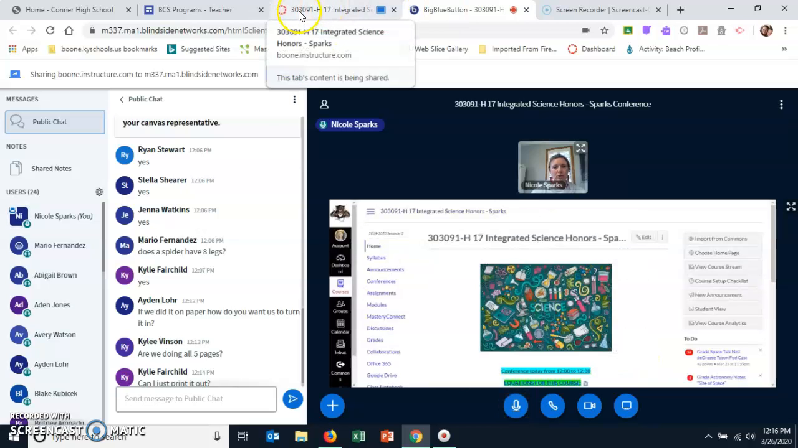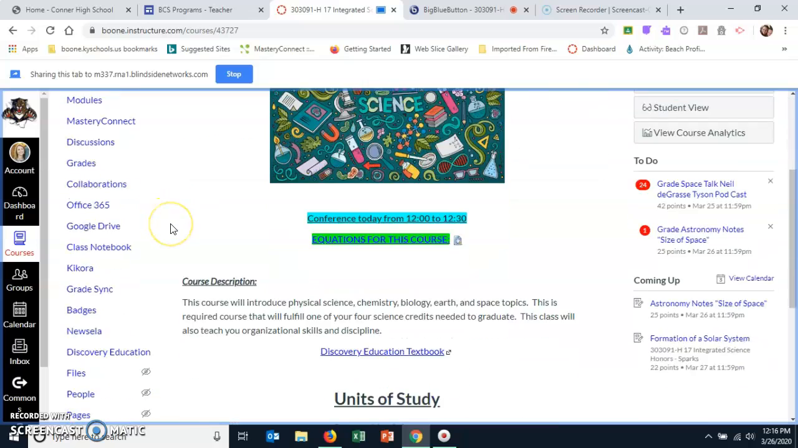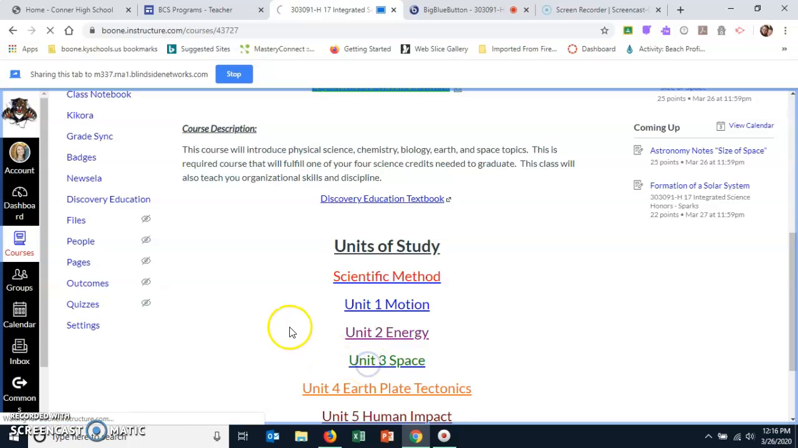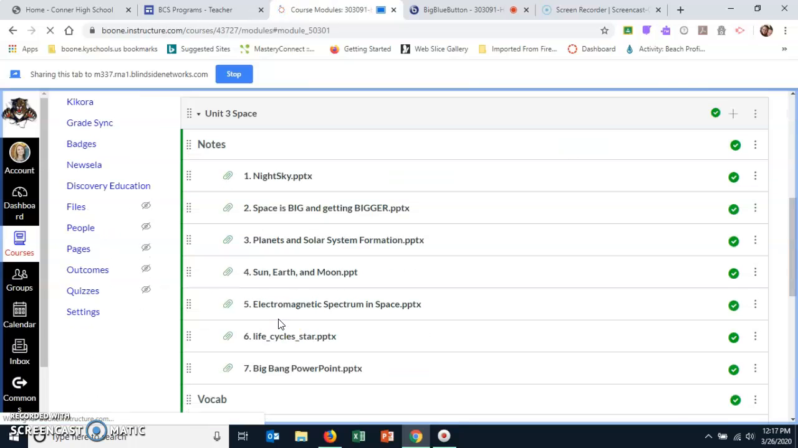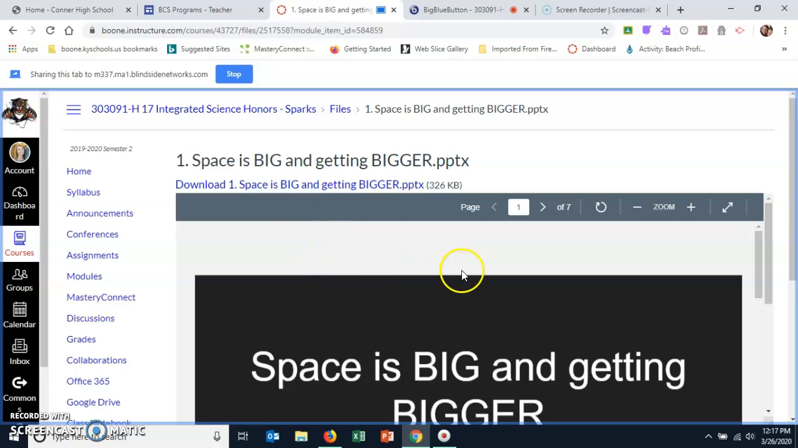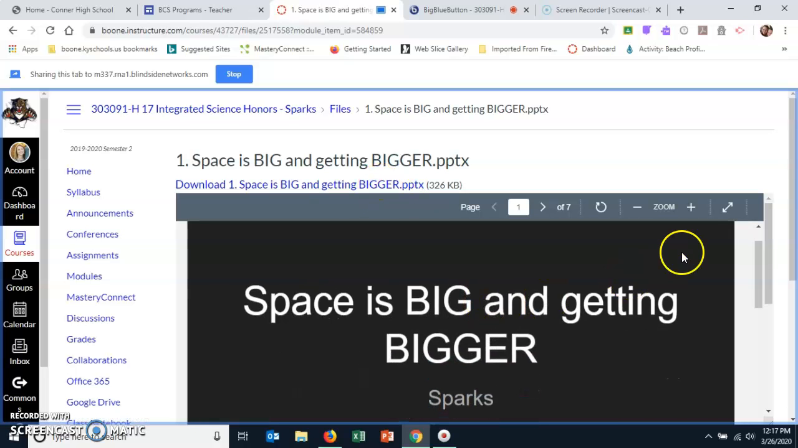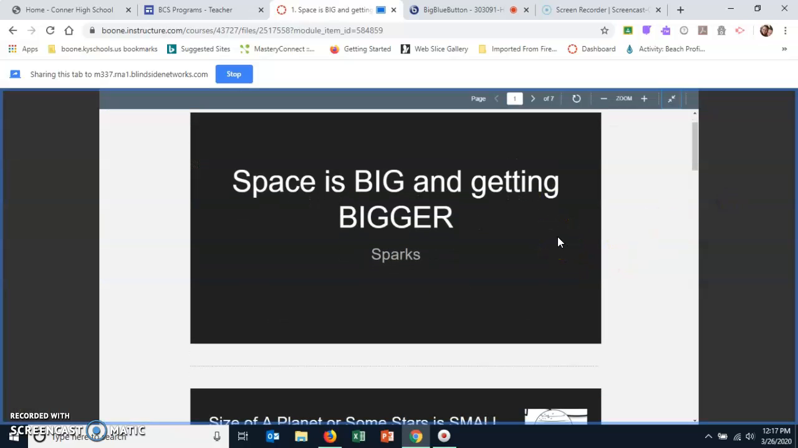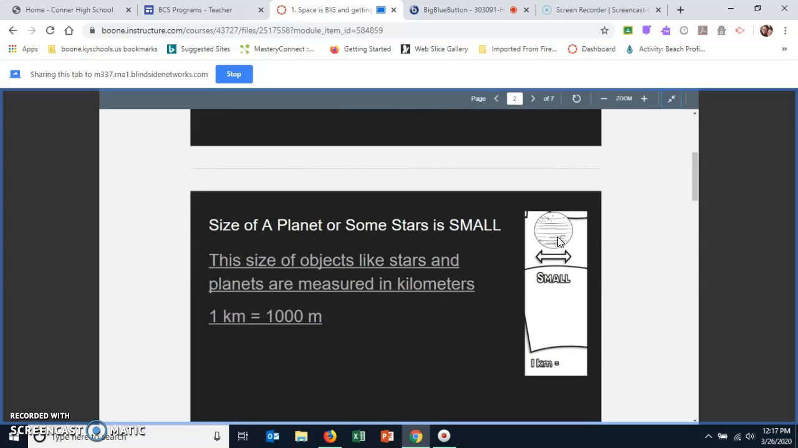All right, so back to this page, and we are going to space, and space is bigger and getting bigger all the time. So let's just go through this here. I'm just going to leave it in this format. So a couple of different things. As you can see, I've got snips of the doodle notes. So if you want to fill it in that way, that's fine. Or if you just want to write this on a sheet of paper, that is fine as well.